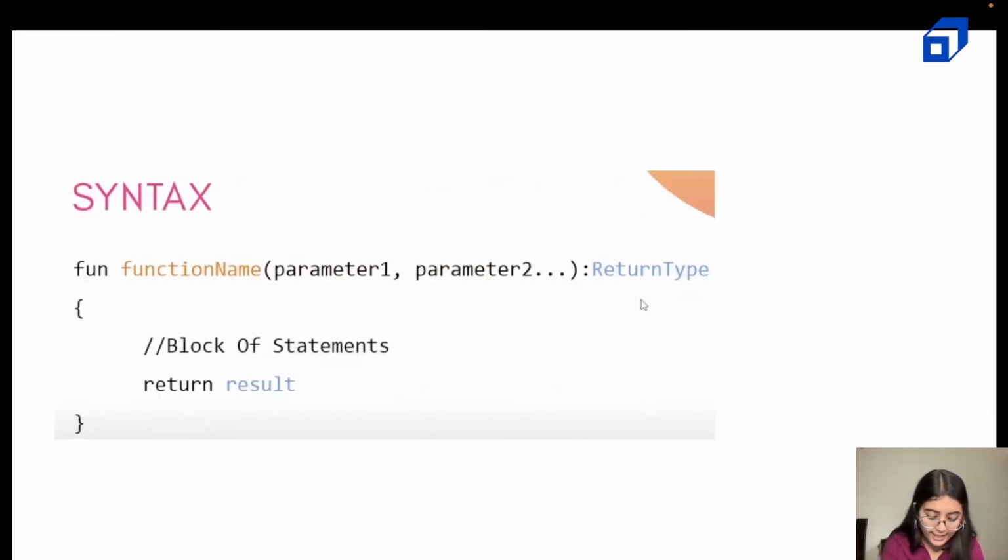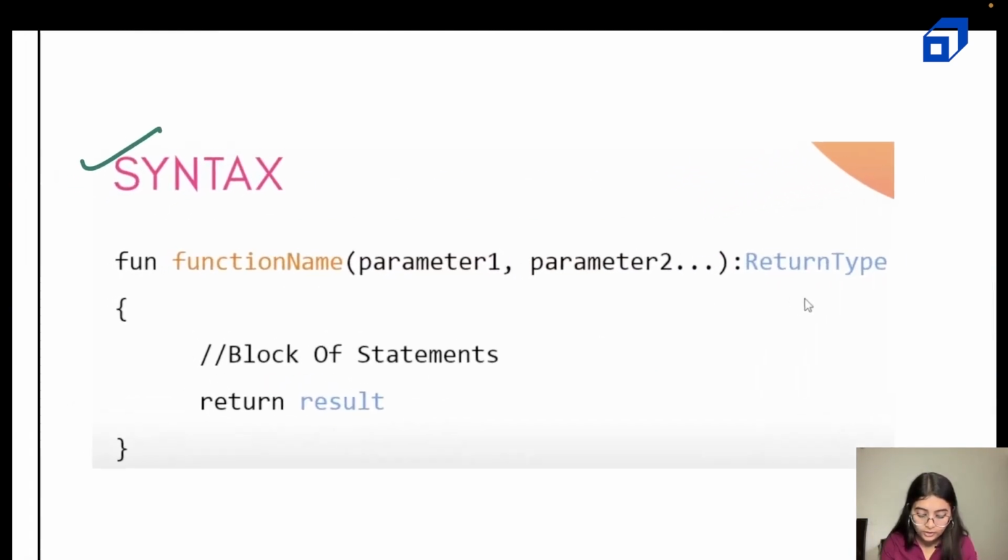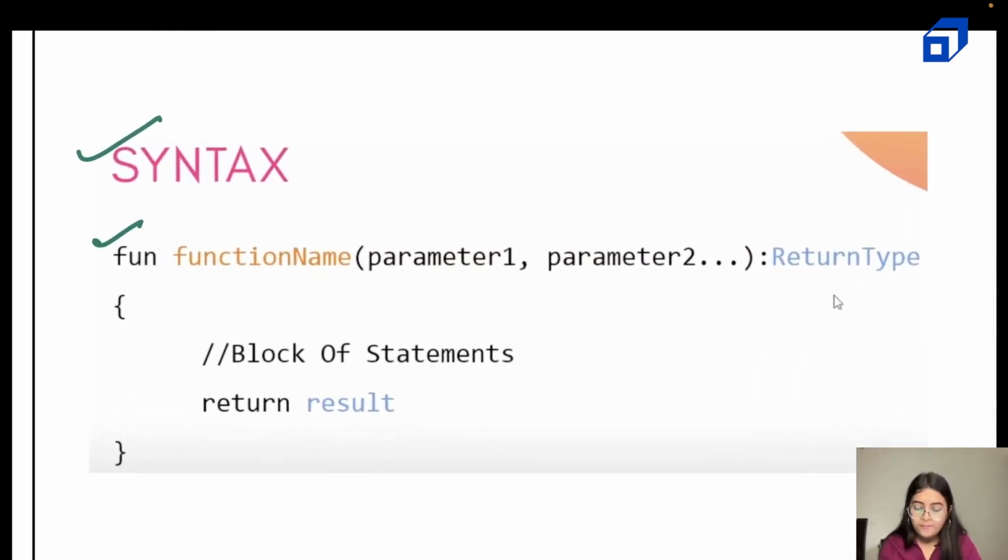Moving ahead, this is again in brief the syntax of a function. Fun, the keyword, and then the name of the function. You should always try to give meaningful names to your function. And then in parentheses, you can give it parameters like var a, var b, var c, whatever based on your use case. So you can pass parameters here, and then there will be the return type of the function. This is the basic standard syntax of a function.